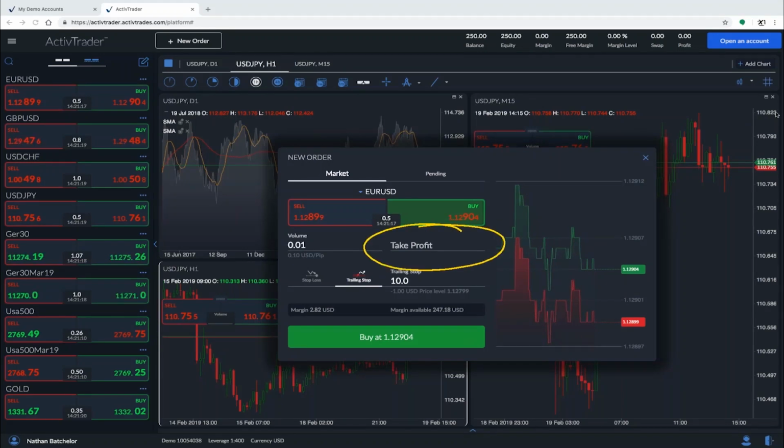Once you've calculated the target and the risk reward, it's really up to you where you want to place the take profit. The take profit feature is just above the stop loss button, so you just pencil that in.